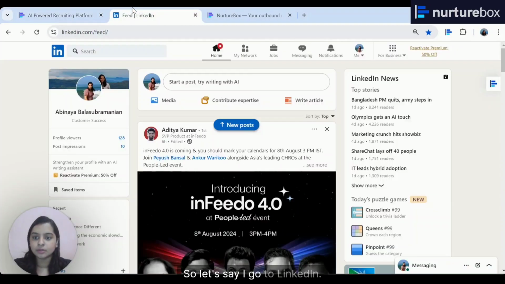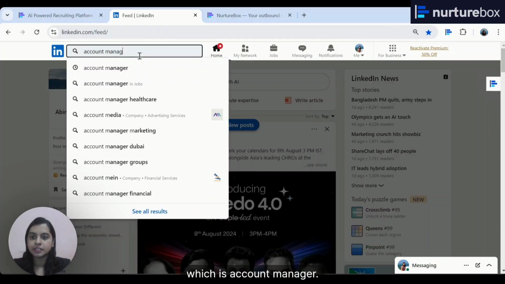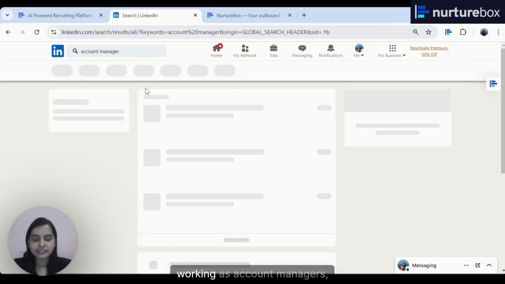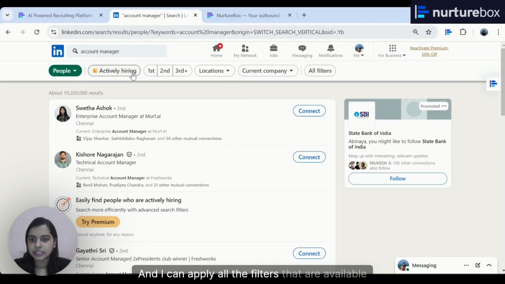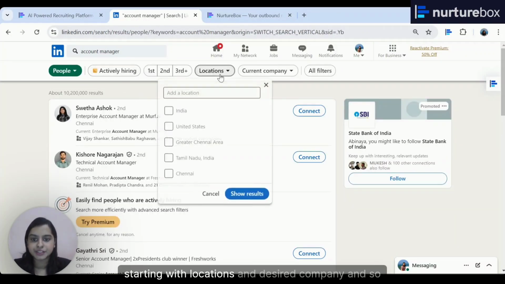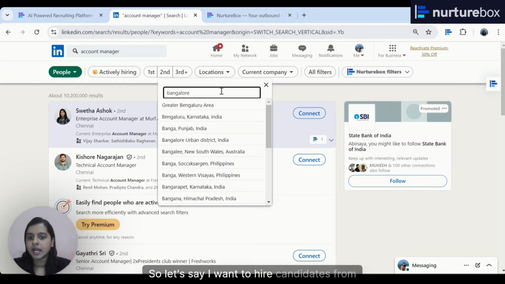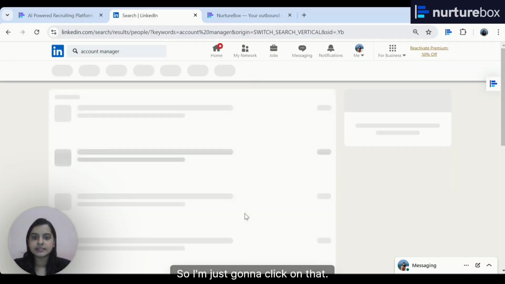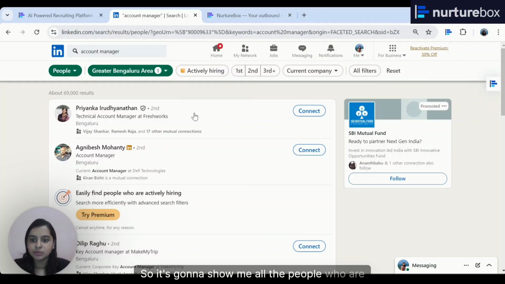So, let's say I go to LinkedIn, I search for the job opening that I have, which is account manager. So I'm just gonna look for people who are working as account managers, right? And I can apply all the filters that are available to me, starting with locations and desired company and so on. So let's say I want to hire candidates from Bangalore. So I'm just gonna click on that. So it's gonna show me all the people who are working from Bangalore as account managers.